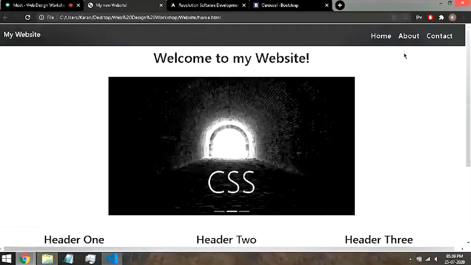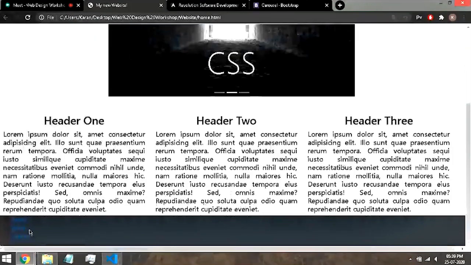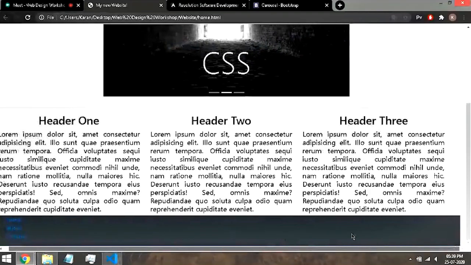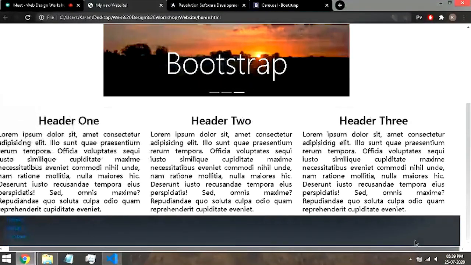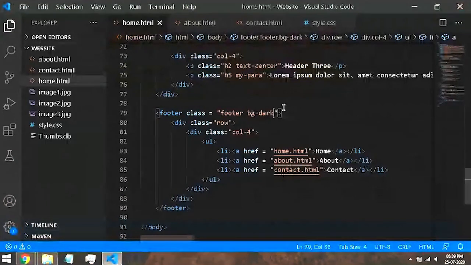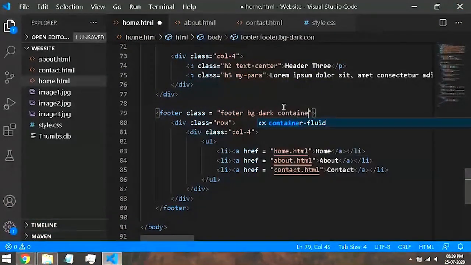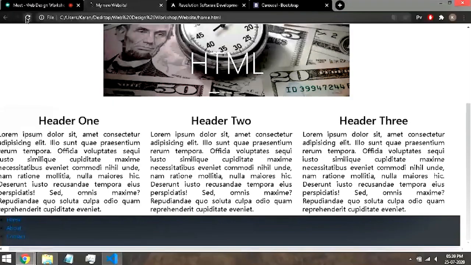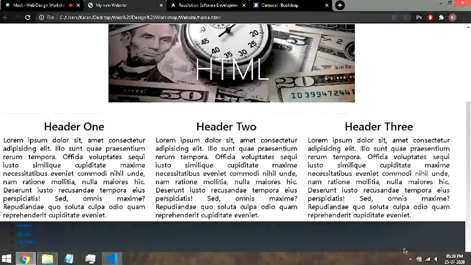Like what we did over with the navigation bar, same thing we need to do it again. And again, this footer is exceeding the width of my browser. So the class for that was container fluid. Save, go back, hit refresh. The bottom scroll bar is gone now.